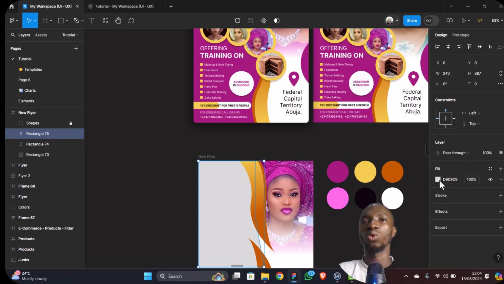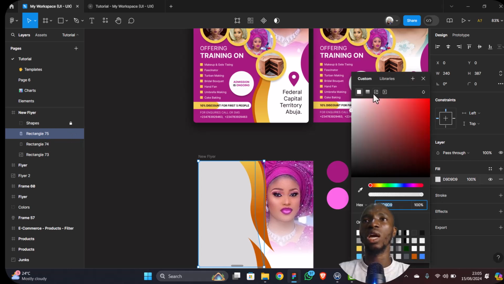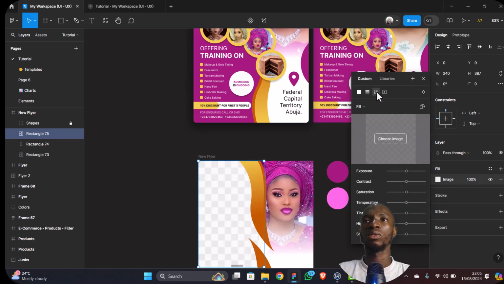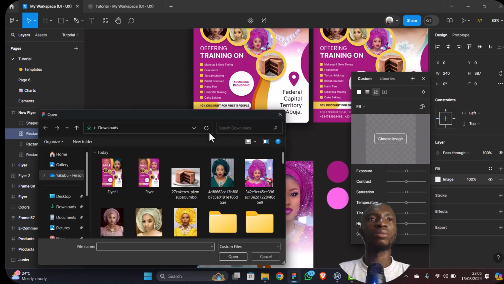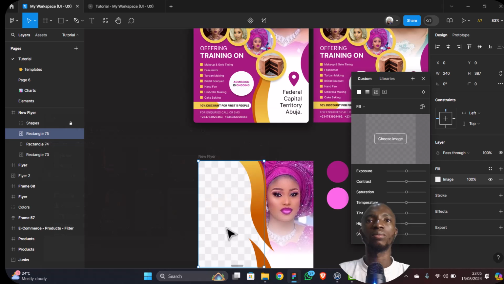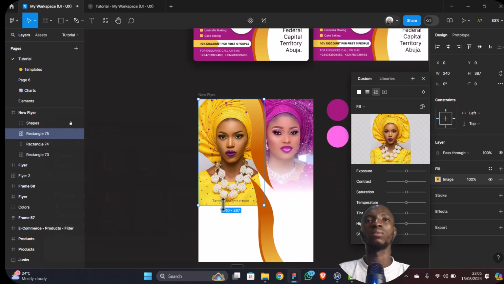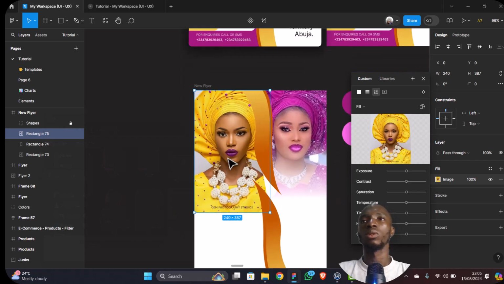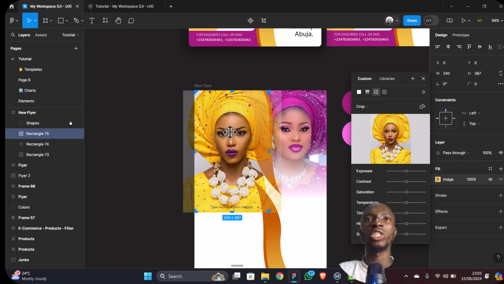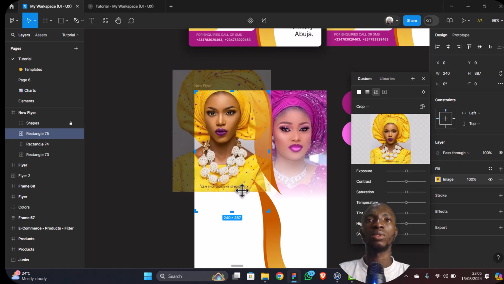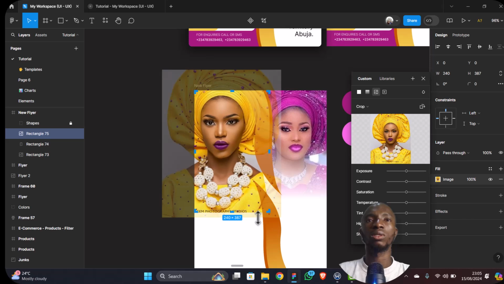All right, so right now I'll be choosing another image. Which image are we going to use over there? Let's use this one or this one. All right, instead of fill, we are going to change it to crop and we'll crop it.